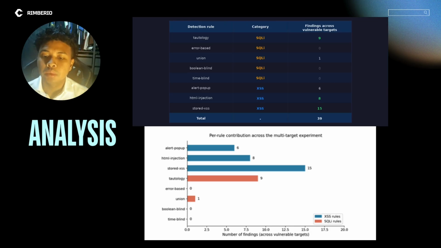This is the per-rule breakdown. This slide breaks down the findings by individual detection rule across the vulnerable targets. For SQL injection, tautology was the most effective with 9 findings. Union contributed 1 finding, while error-based, boolean blind, and time-based returned 0, which is expected since this target may not expose those specific vulnerability patterns.